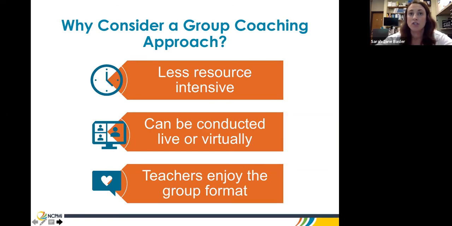And another reason to consider a group format is that teachers really enjoyed the group coaching. Every other group session, we would send out evaluations and then the teachers would respond. And we would ask about the delivery and their satisfaction. And we received lots of positive feedback.